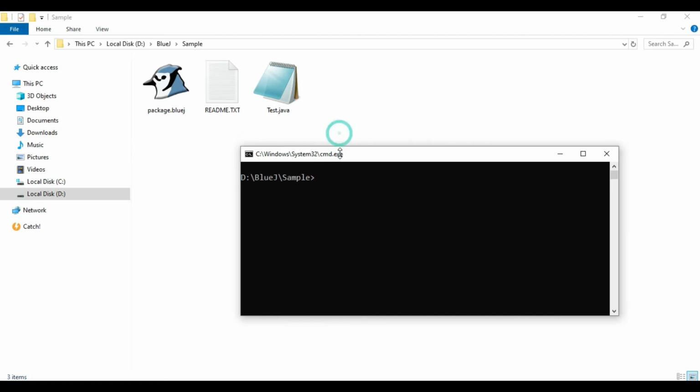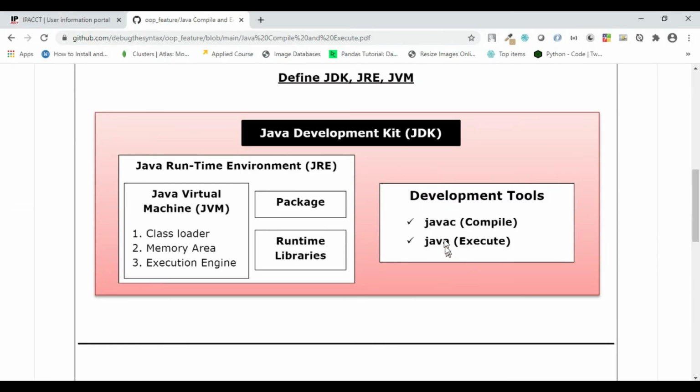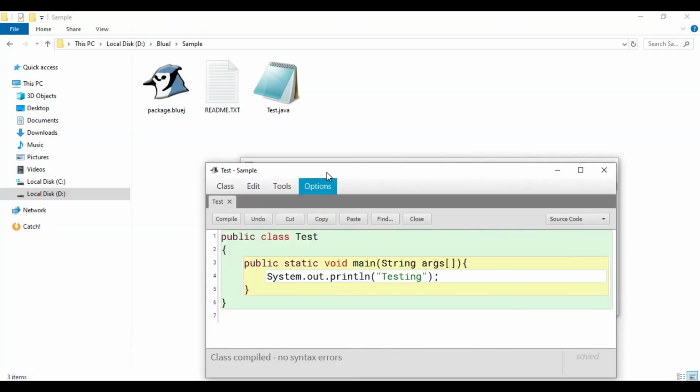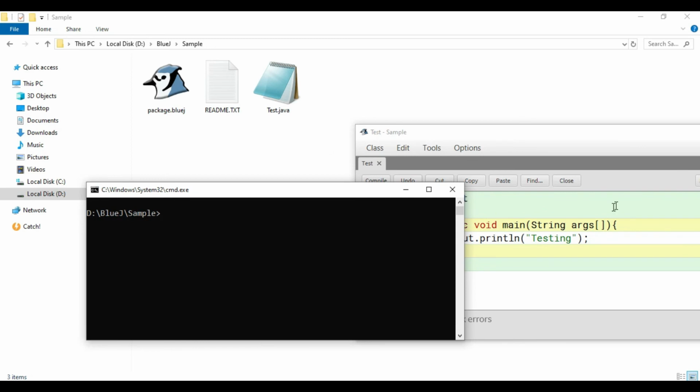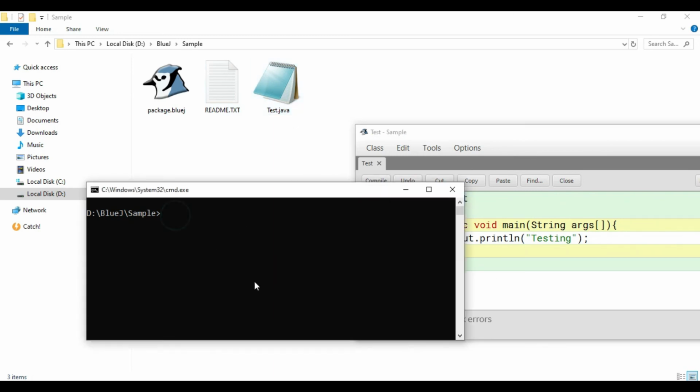Now we will go for compilation, but this compilation will be done using the following command, not by clicking this button right over here. That's the difference which I'm trying to show you, but the net outcome is going to be the same. I wrote a program using BlueJ and saved the program over here. Everything is done, but I'm not clicking the compile button. Rather, I will write javac.